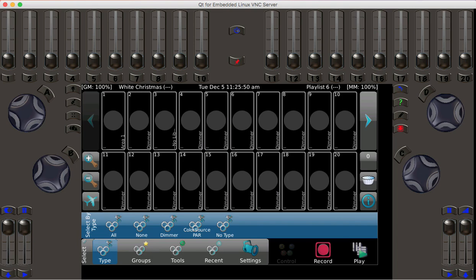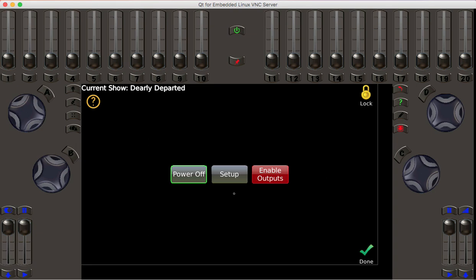Okay, if you click the power button, you have three options here. You want to leave this one alone. There's current show, dearly departed. Well, that's not right, but it doesn't hurt anything either.